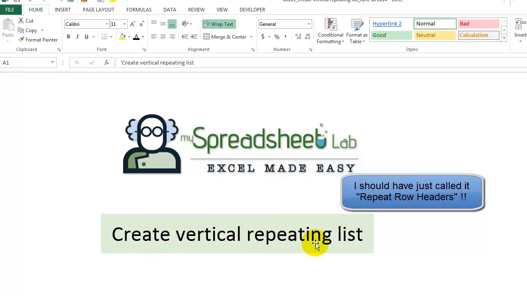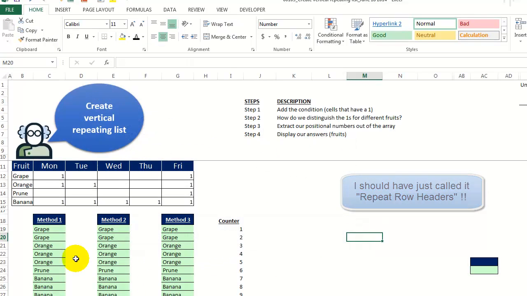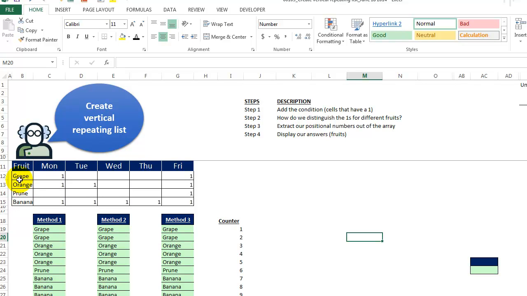And I wasn't even sure what to call this. Create vertical repeating list. So here's what we have. We have the fruits, 4 different fruits here. We have some days across the top. All the grapes, all the different fruits here, they have either a 1 or a blank in the cell. So what we want to do is repeat grape twice in our list because we have 2 different ones. Repeat the orange 3 times because it's there 3 times, the prune once, and the banana 5 times. So you see all these different methods do it. We're repeating it as necessary.